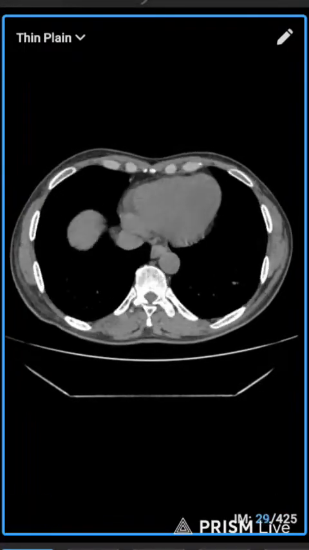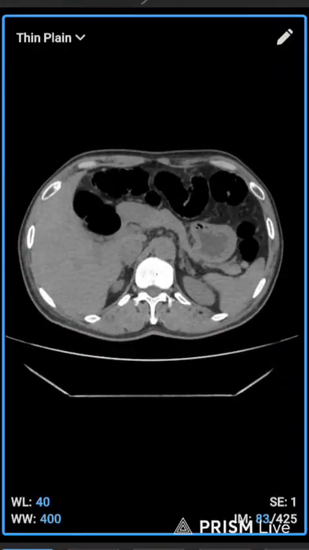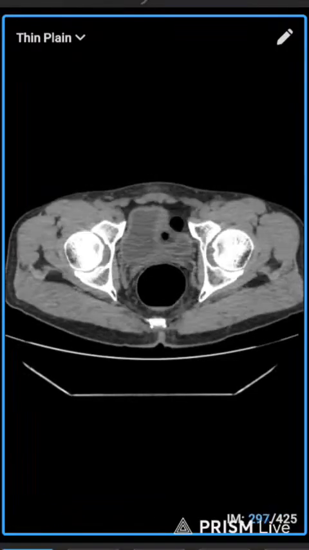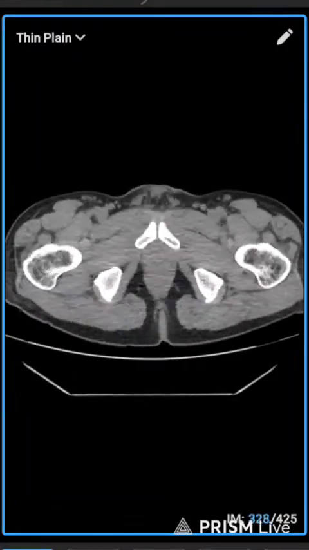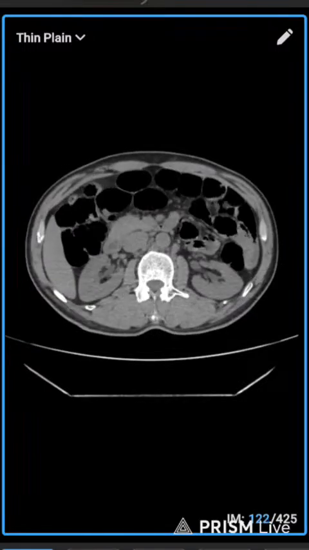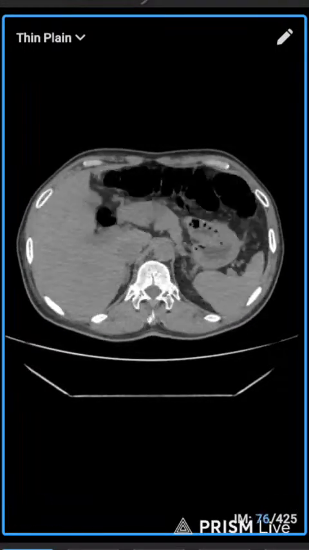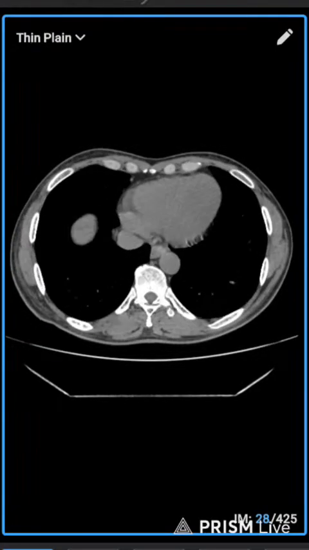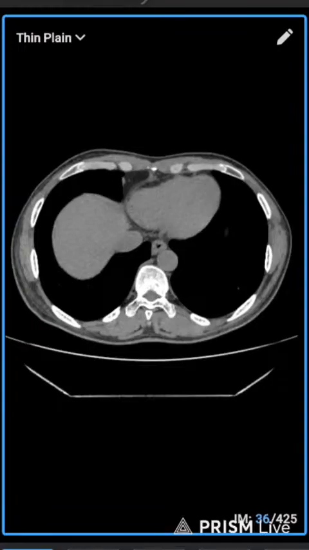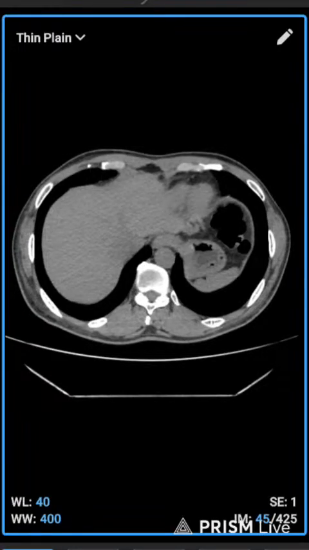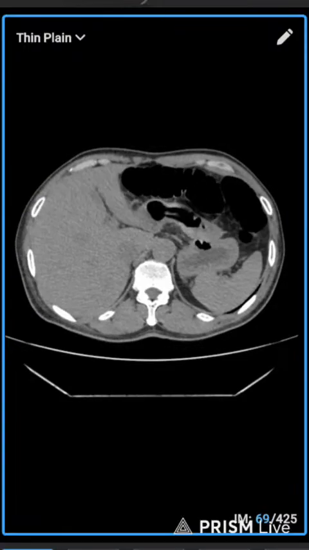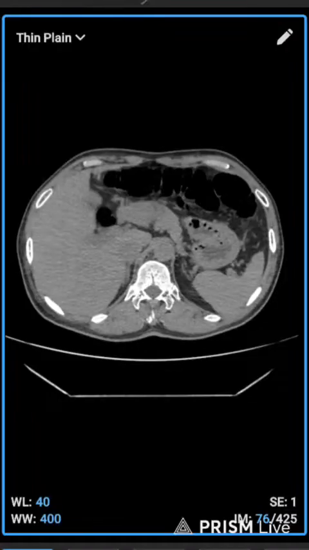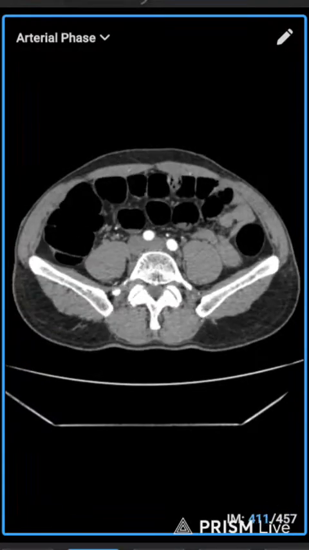Here you can see this is the plain abdomen of a patient. You can scroll through the liver finely. There was no hypodense or hyperdense lesion, no cystic, abscess or tumor-like lesion in plain, so it looks perfect. But we can go to the arterial phase.